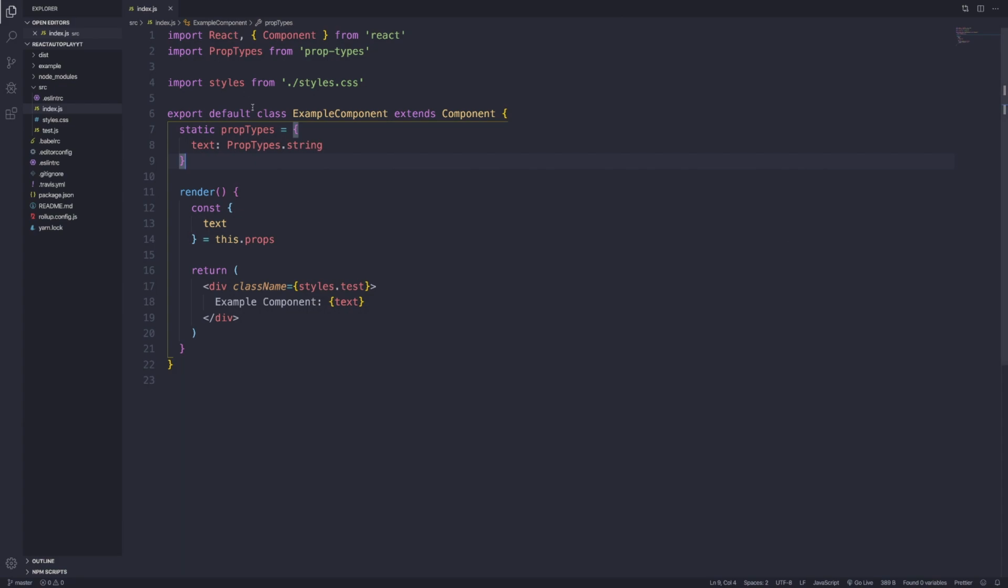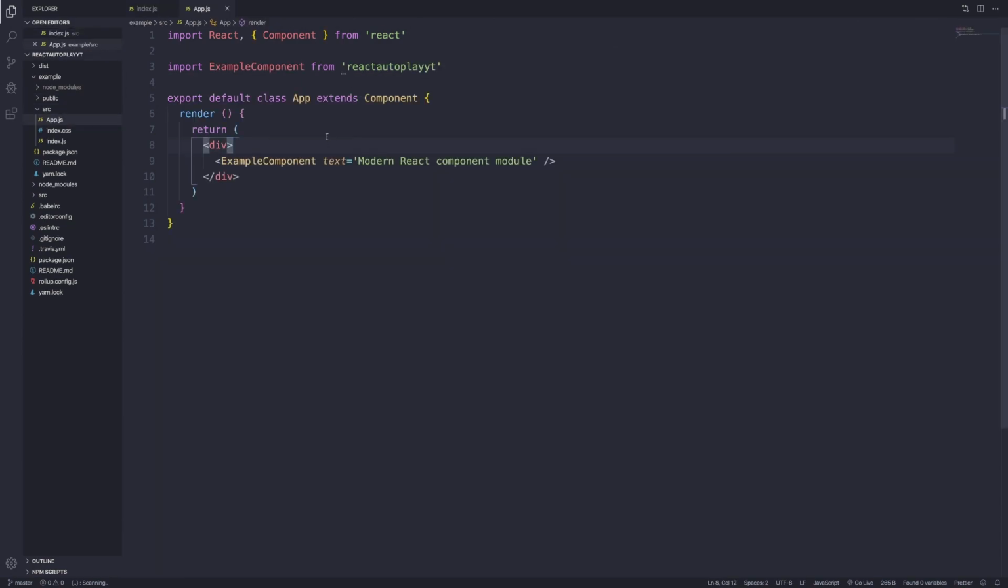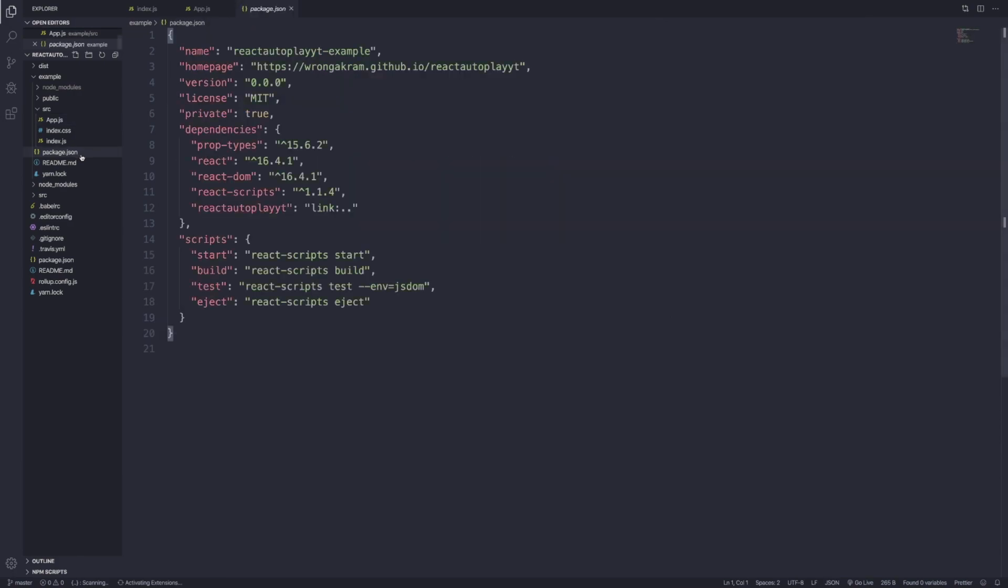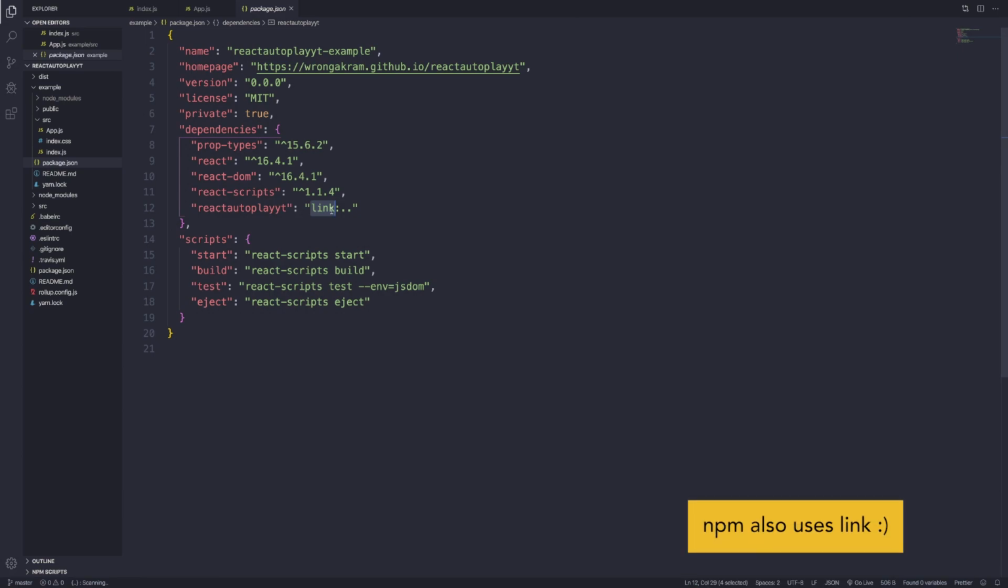Now, this is the index.js in our package. If we open up the examples folder and search for the app.js, here's where we're using the Create React app that's just importing our component. So it's importing example component, passing in a text prop called modern React component module. And you can see from up here, we're importing it from React autoplay YT. Now the magic behind this is inside our package.json, we are using a link, and I think NPM has something else, but Yarn uses a link. And this allows us to link in or import our package from the source folder.